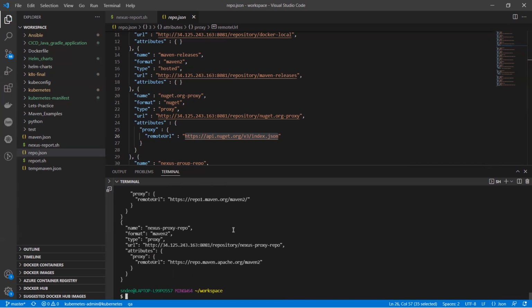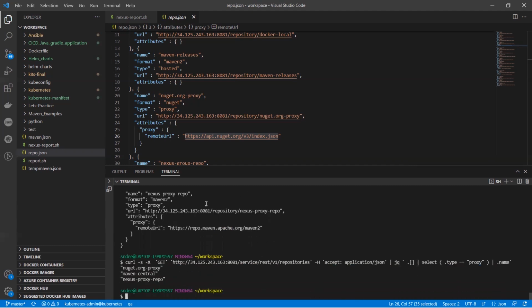Now out of this object, in each object, I want to read name and also this proxy. If I want to read name, it's just simple, wherein I can pipe it within the JQ and then I can just read a name. So when I say name, I will be able to get the name of the proxy repositories. But here my request is not only that. I want to get basically both repository name and also remote URL. So how do I do that?